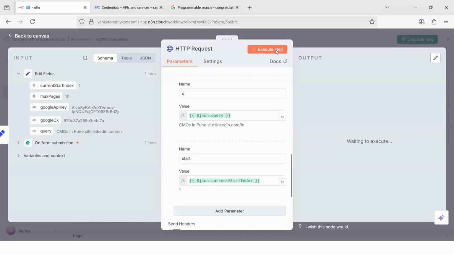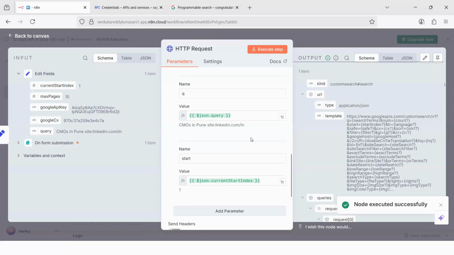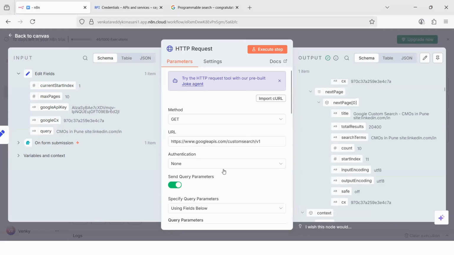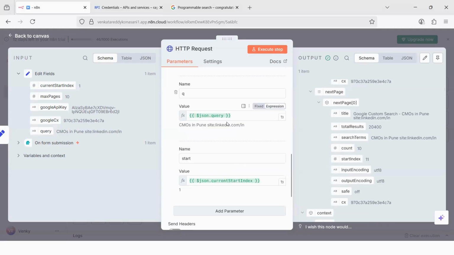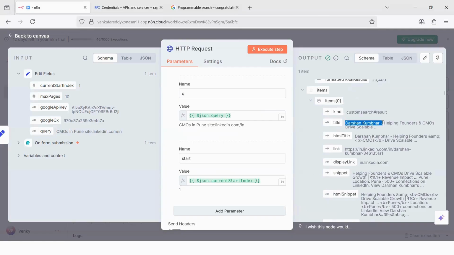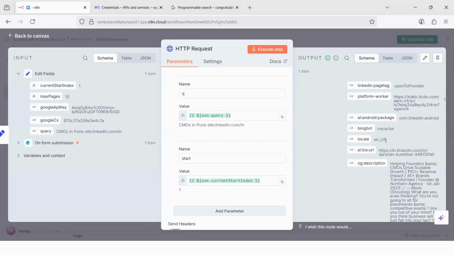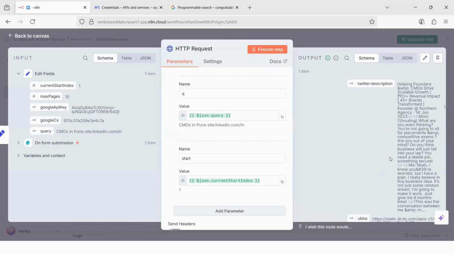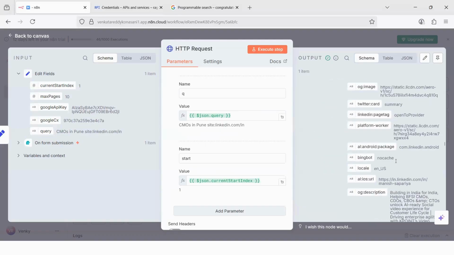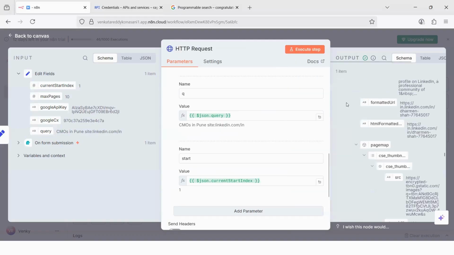Once I execute this step, now Google search has worked just like that. You can see the result here. It has extracted the information on CMOs in Pune. It has given me the information, somebody who is Darshan Kumbar, helping founders, CMOs. He's not a proper CMO; he's helping founders and CMOs. So whatever the search is, Google has given us all these results. Obviously, Google search is a very, very wide search. Definitely, it will give a hell of a lot of information.